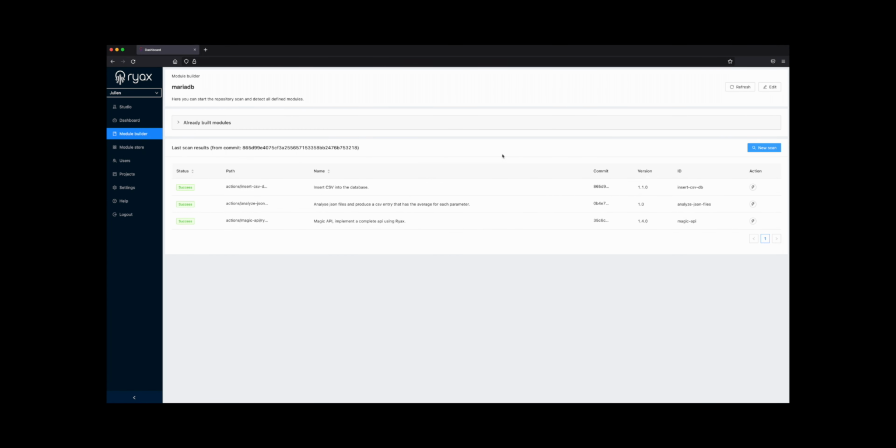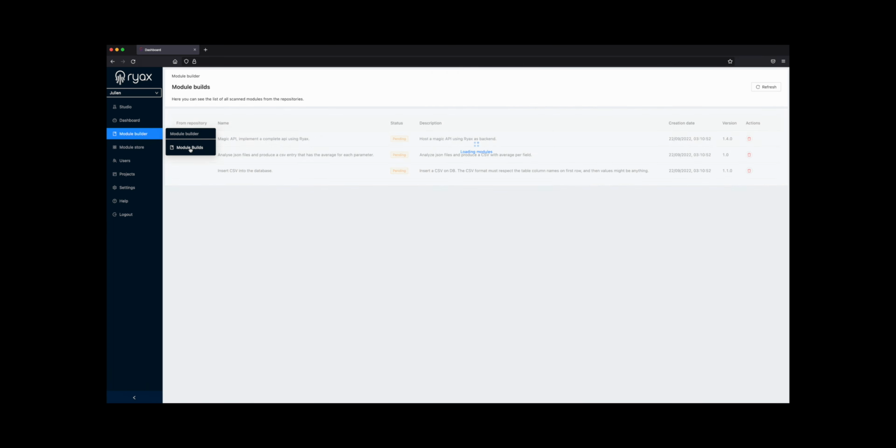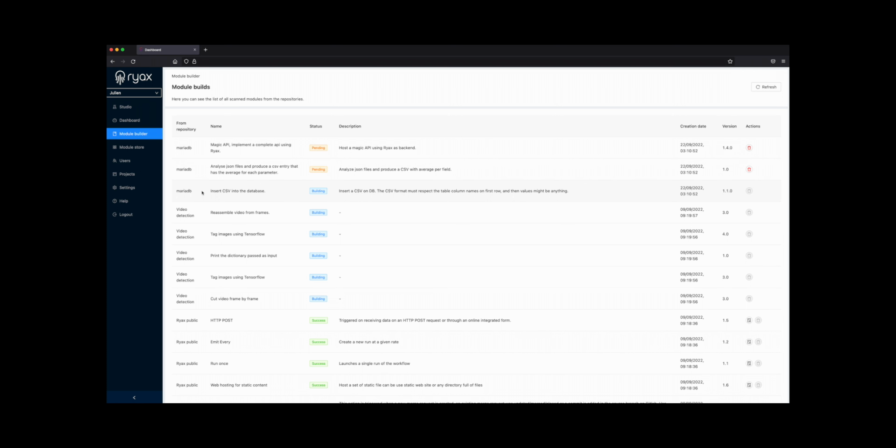These are the ones that we're going to need for the backend workflow that we're going to build. So I'm going to click build on each of these modules and head up to the module builder section of the UI where we can see that they are being built. I can refresh the page and wait for them to be successfully built. That's the case now, so I'm heading back to the dashboard, heading back to my workflow.